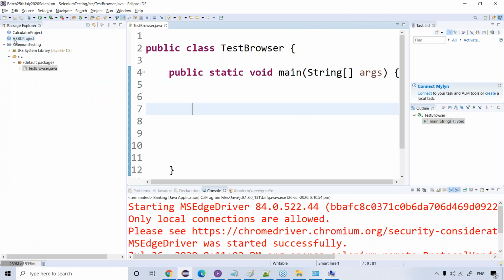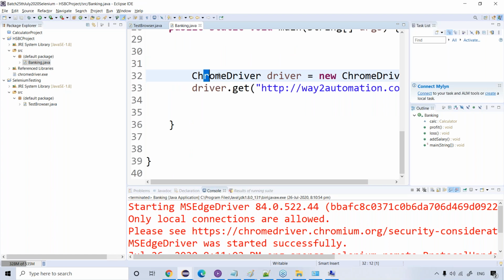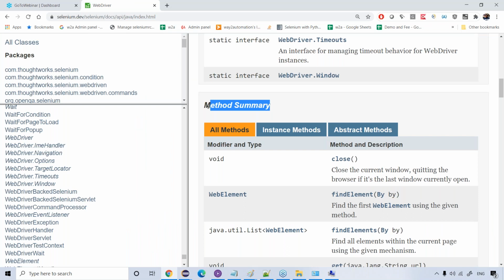If I open this again, we started by writing a little code on Chrome driver, right? And then we called one of the methods, get. As I said, this is the very first point of contact. If you go down, you're going to see a method summary over here. And you can see these methods are very straightforward.